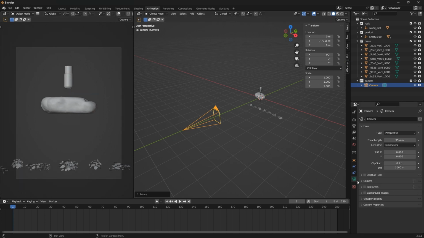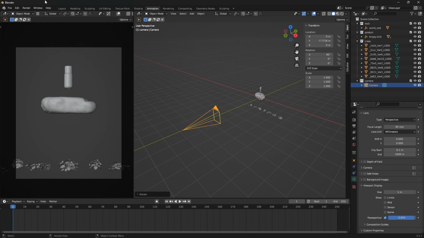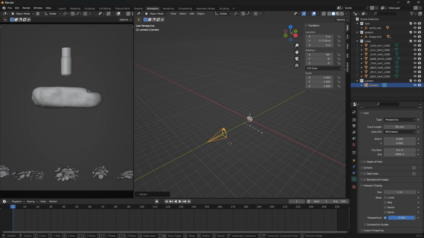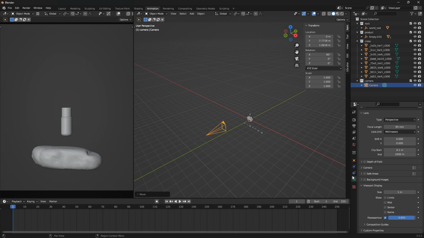The passepartout, I'm going to increase the passepartout to, let's say, 0.95, because I don't want the edge of the view to be very much visible. So I'm going to go to home view to view it at my home. Then I'm going to set my camera to a more preferable view of the product. But before I do, let me add a plane.